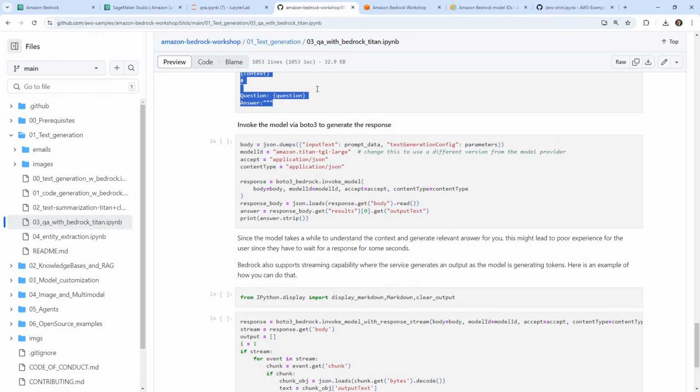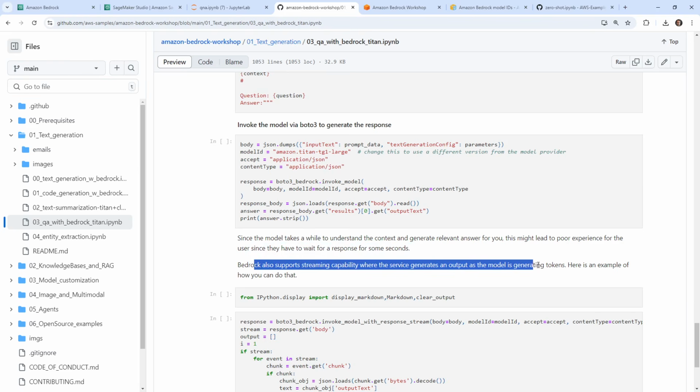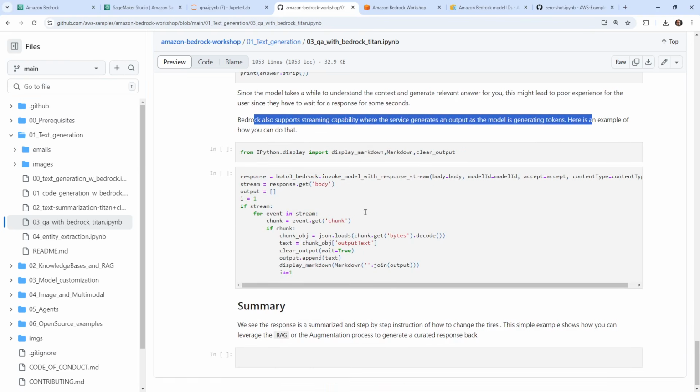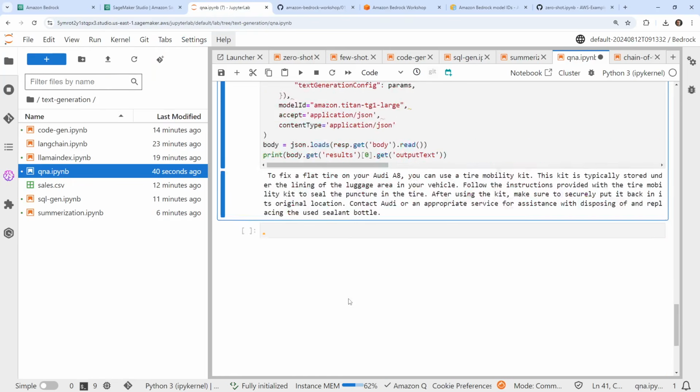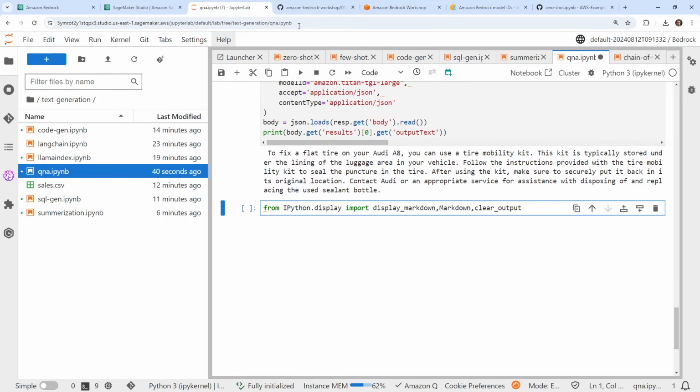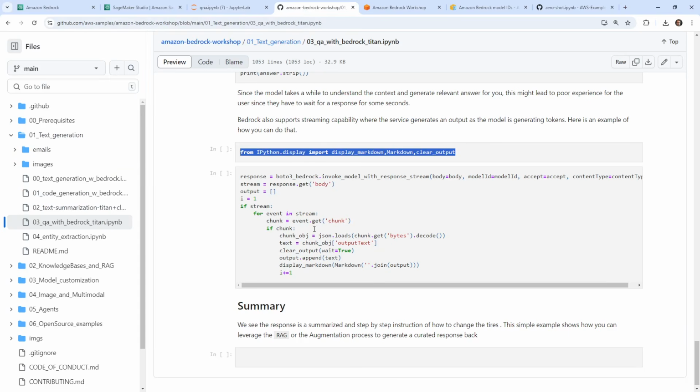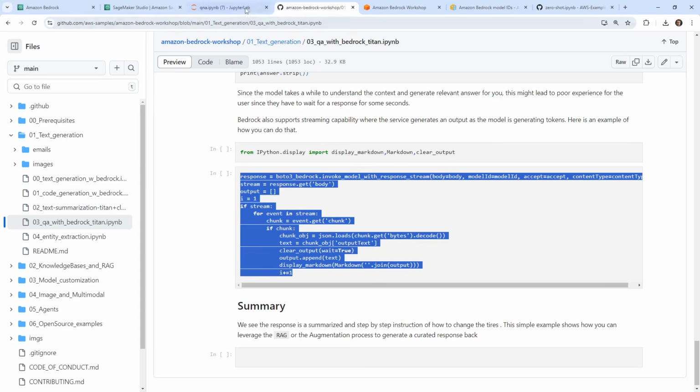So we have this. What do we have here? Since the model takes a while to understand, this might lead to poor performance, kind of what they're talking about. It was pretty quick, though. Bedrock also supports streaming capabilities, where the service generates the output as it is generating tokens. Okay, that's cool. So what that would do is it would print it as it comes, I think. So let's give that a try here.